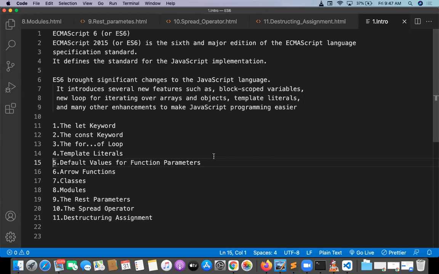And the last one is the destructuring assignment. Suppose I want to destructure the array, I want to destructure the object, you can easily destructure that. So these are the 11 features which are going to be available as part of ES6. So we will see all these features one by one.